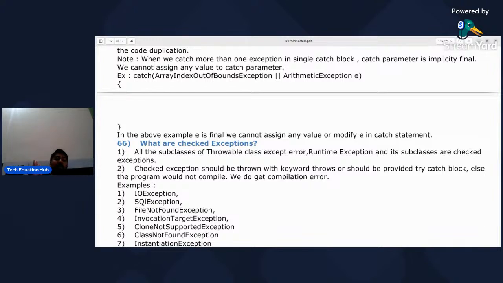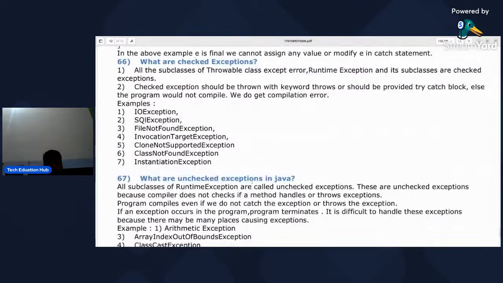The compiler will warn for all subclasses of the Throwable class, Exception, where Runtime exception and its subclasses are excluded. A checked exception should be thrown with the keyword throw or should be provided a try catch block, as otherwise the program would not compile. Examples: IOException, SQLException, FileNotFoundException, InvocationTargetException, CloneNotSupportedException, ClassNotFoundException, InstantiationException.